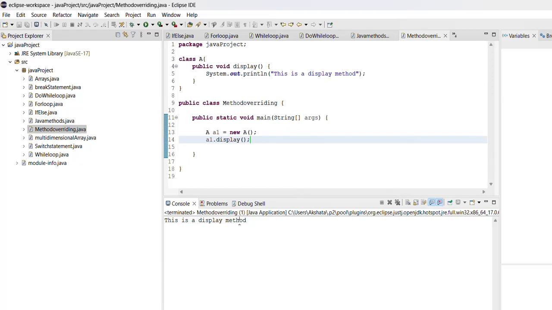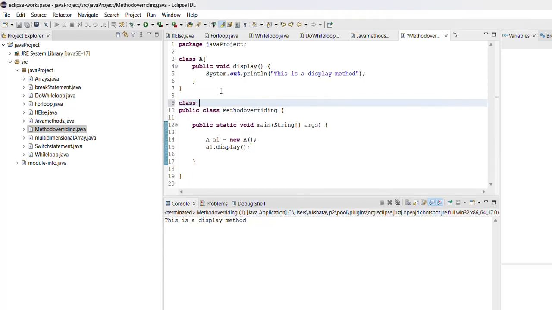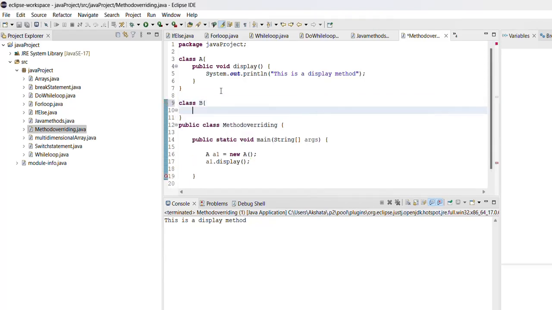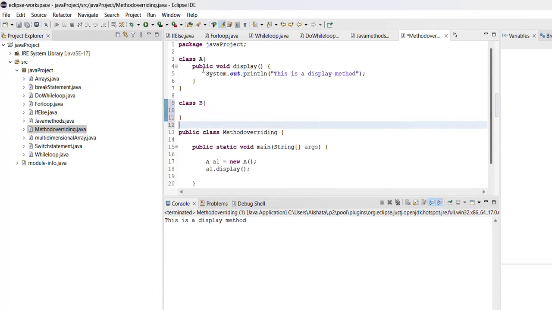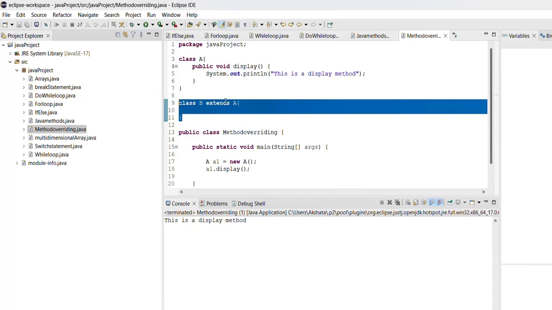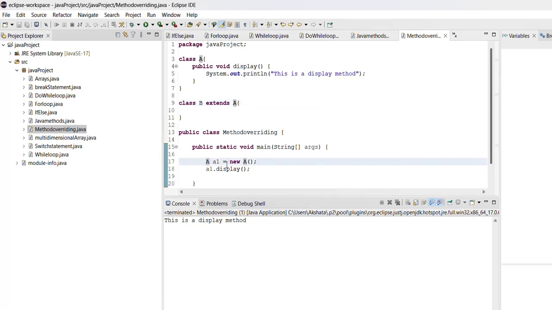But let's say there is another class. Let's name this as class B. And in this class, I can just access this method, right? How can I access this method using class B? I can simply extend this, extends A. So by this, we are extending the properties of class A to class B. I can simply create an object of class B and also I can access this.